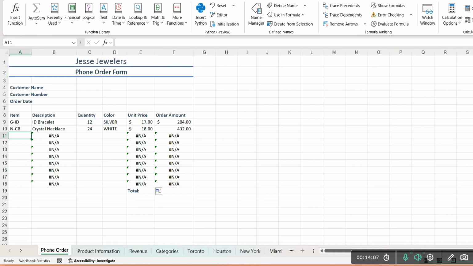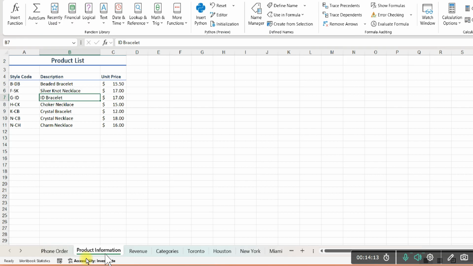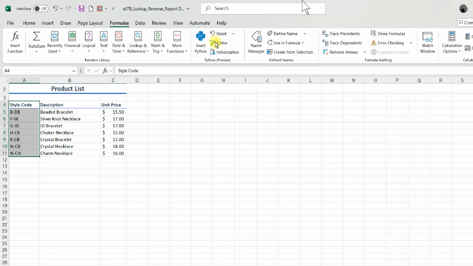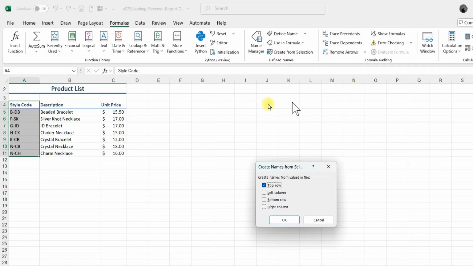We are going to create a validation list. So we're going to pop over to product information. And we are going to highlight A4 to A11, which means from style code all the way down to N-CD. Once you've highlighted that, we're going to define by name. So it's going to be Formulas tab, Define Name, Create from Selection, the selection being the top row, and style underscore code.